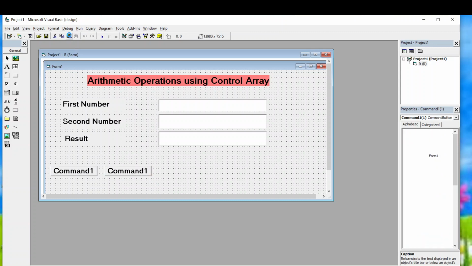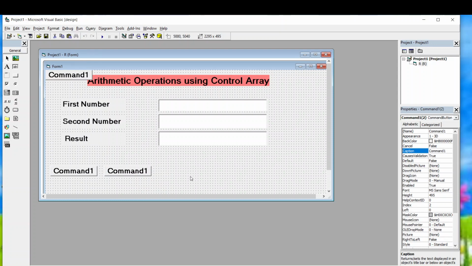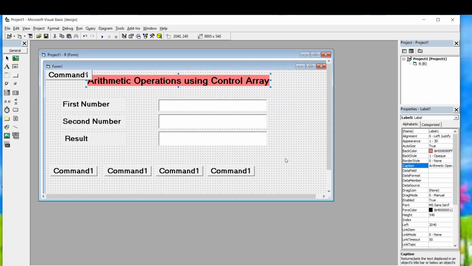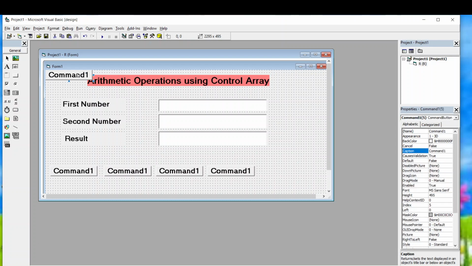And I'll place it once again and drag and drop here. And one more. For 4 options, we have placed 4 command buttons and we need one more to clear the third text box. Now we'll change the caption of these command buttons.